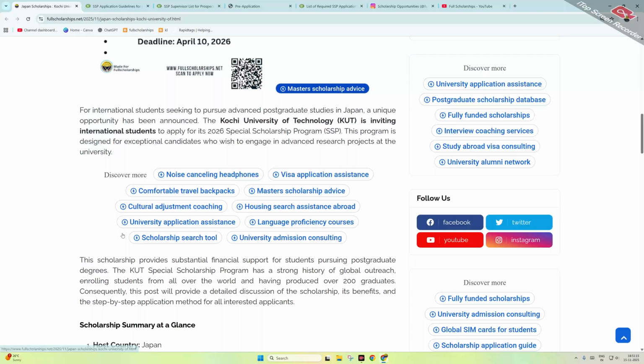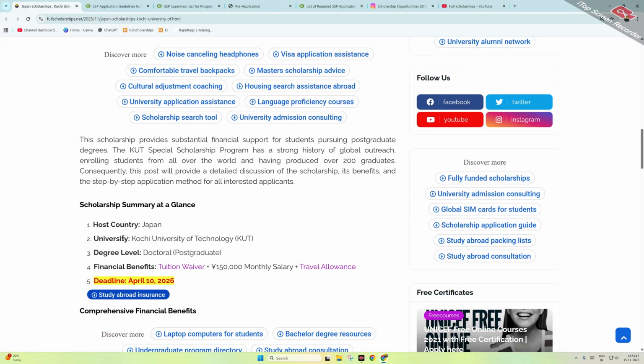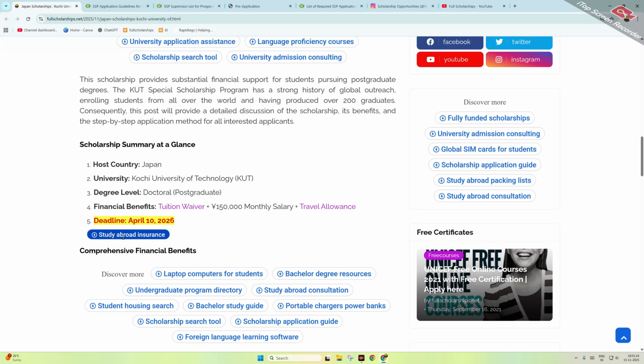So here are some brief details. Host country is Japan, university is Kochi University of Technology, degree level is doctoral, postgraduate. Financial benefits: full tuition fee waiver plus 150,000 yuan of monthly salary. Then the travel allowance will also be given. Deadline is 10th of April 2026.